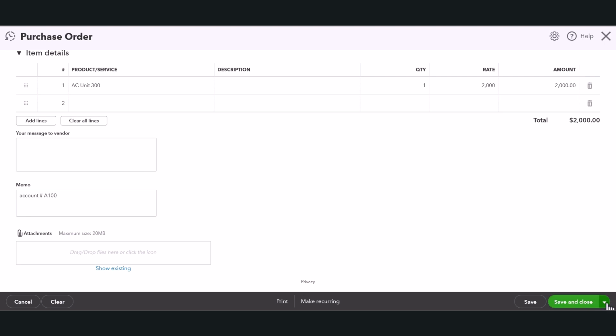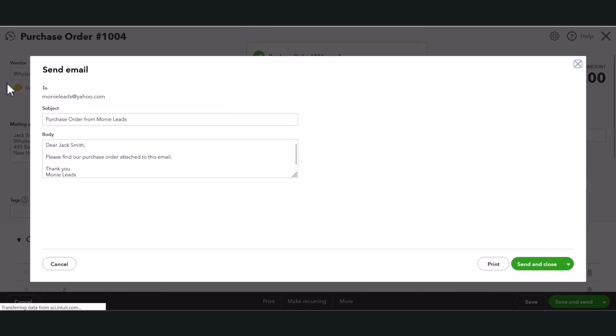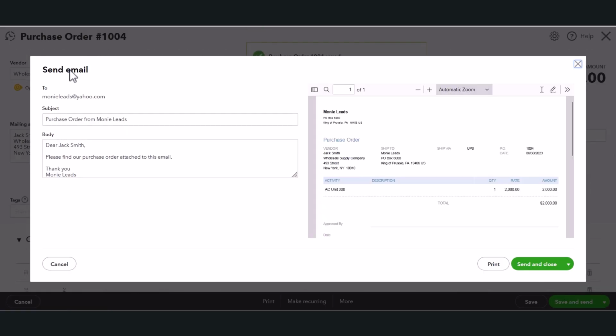If we click this drop down arrow over here, you're going to see save and send. Save and send is exactly what it is. Save and send via email. So we're going to go ahead and click that. And the send email comes up. If you notice here, this is the vendor's email address. We have the ability to edit the subject of this email if we so choose. We have the ability to edit the body of the email if we so choose, and we get a glimpse as to what this purchase order is going to look like.